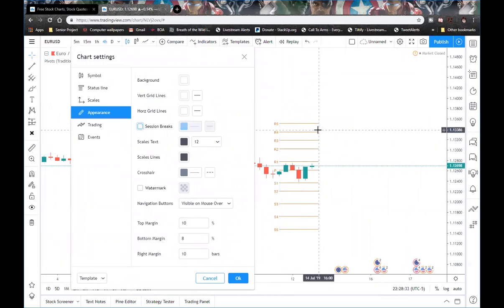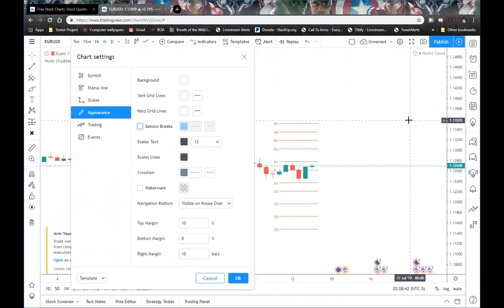I have seen one person, I don't know how they did it, who actually had different colors set up, and I'm guessing it's so you could see the different sessions that were being used during those times.